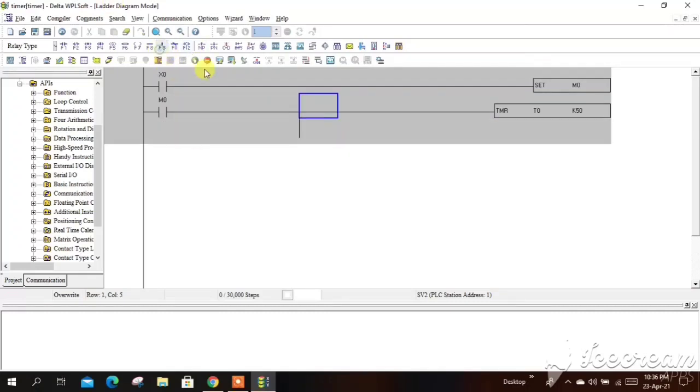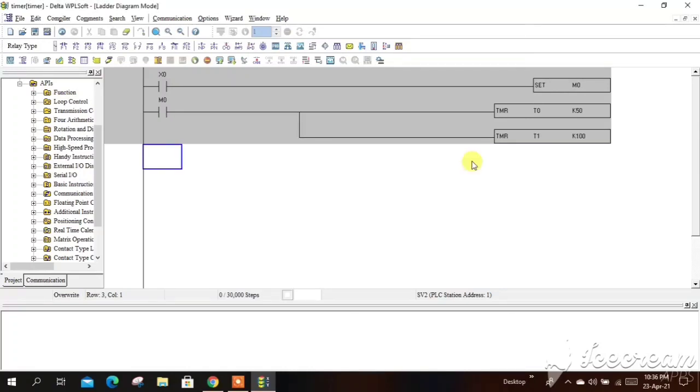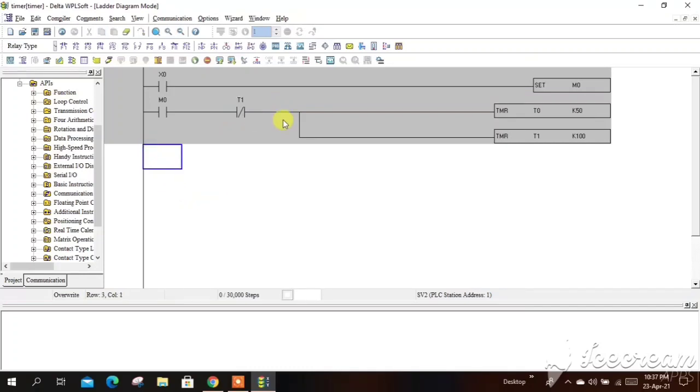Now I take a vertical line for another timer, T1. I write down the instruction for timer T1, and the timer T1 is on after 100 milliseconds. That means 10 seconds. Now I have to take a normally closed contact, LDI T1, between the timer and the normally open contact M0.